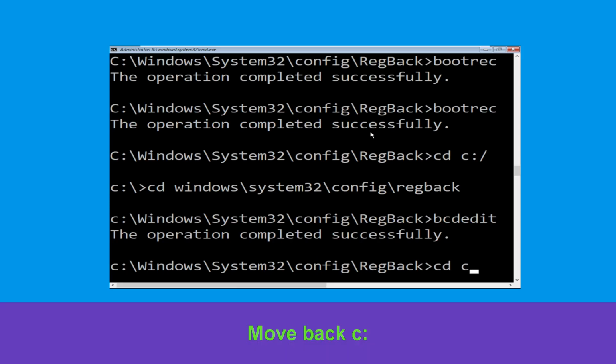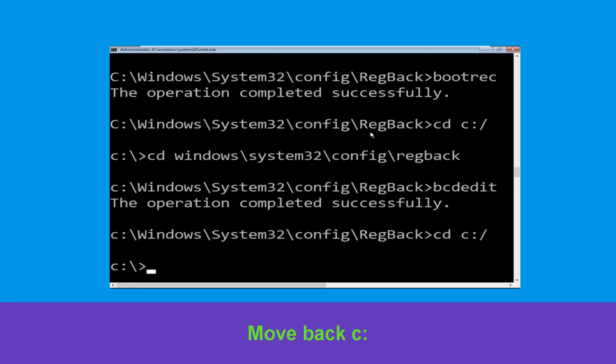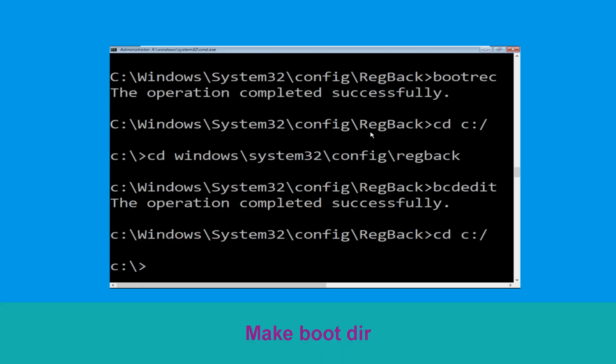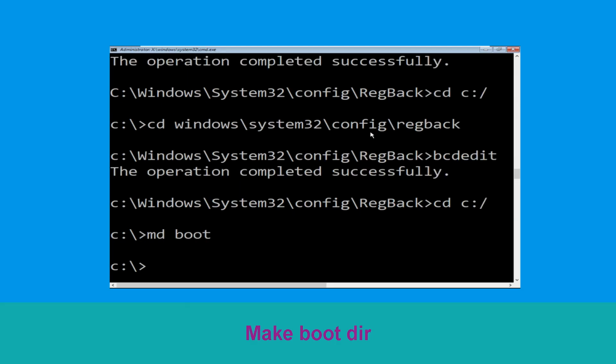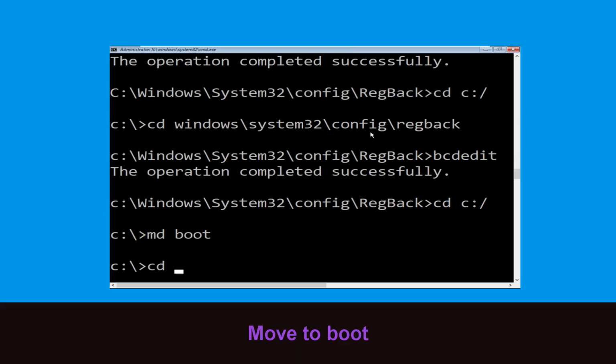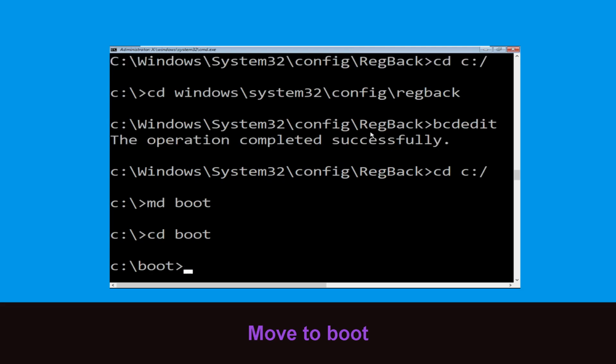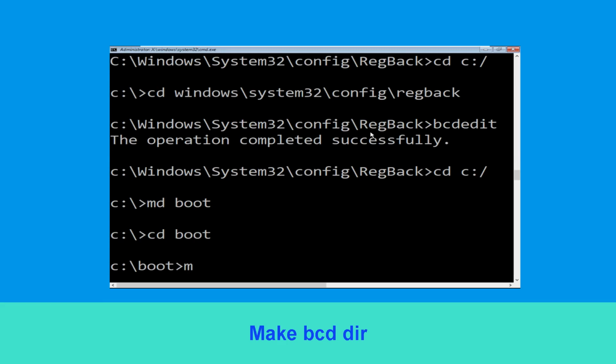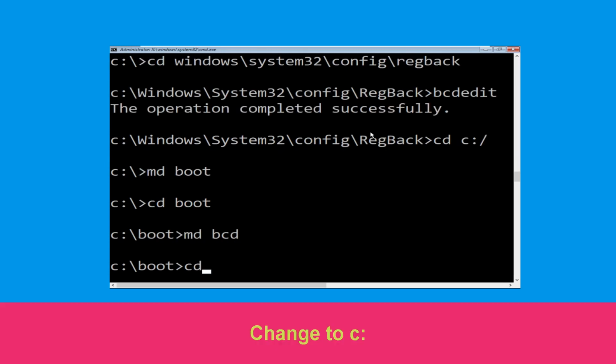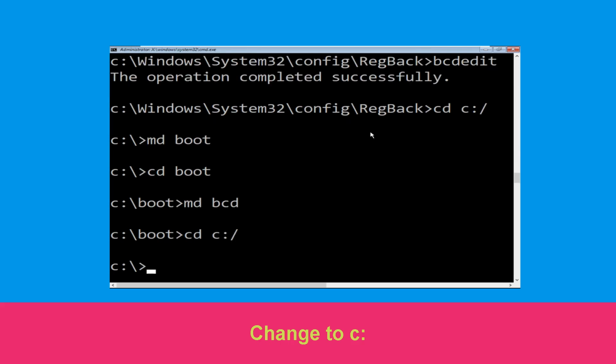Now execute this command. Type cd c:\ and hit enter. Now execute this command. Type md boot and simply hit enter to execute this command. Now type cd boot and simply hit enter. Now type md bcd and hit enter. Type cd c:\ and hit enter.